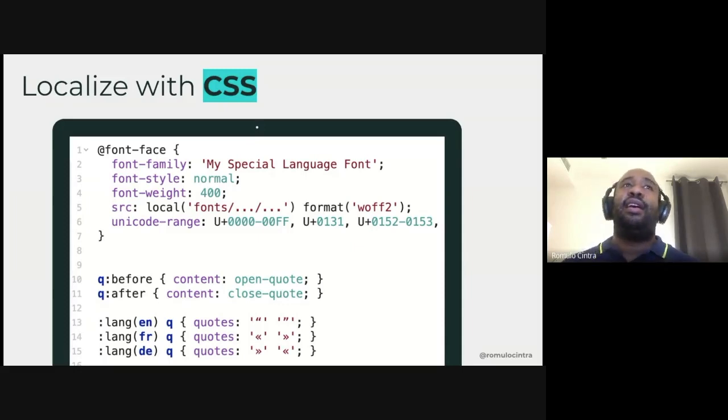Meaning that if you need just to say a word in Cyrillic, in Russian, you don't need to load all the alphabet. You can just load the characters that you need. It's not just an internationalization tip, it's also a performance tip, because fonts are a huge bottleneck on loading the web.